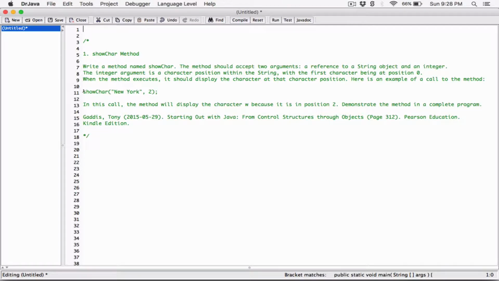So for example, if you call the method showChar and you pass in the first argument, which is a string, and you pass in the second argument, which is an integer 2, right? So 2 is basically going to give you the character at position 2. Now every string has a position or index, right? So for example, the n in this string has an index of 0.